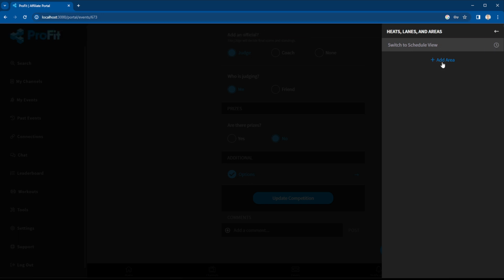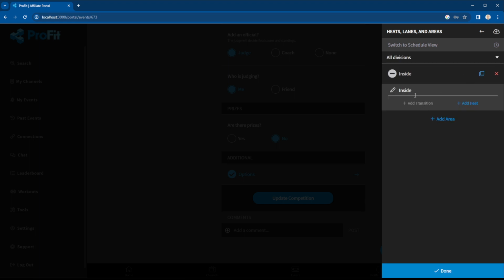least one area first. And so an area is essentially the different areas where your events or your event workouts will be performed. So for instance, a particularly common case is inside and outside, right? So you might have an inside area and you might have an outside area.